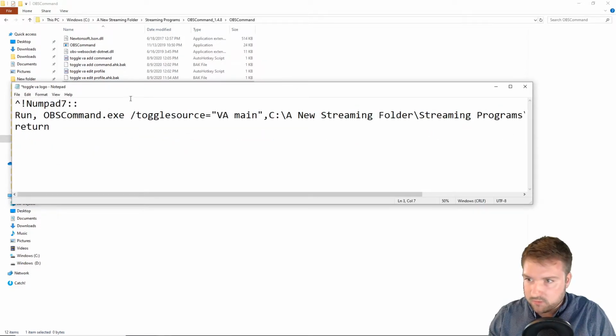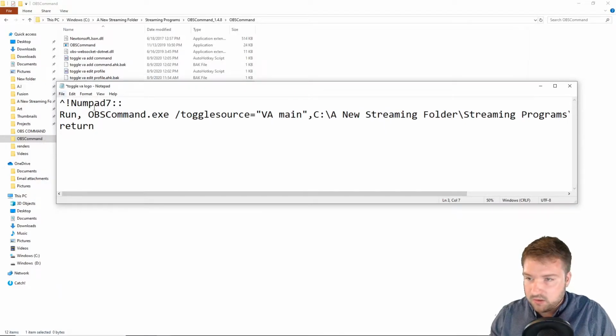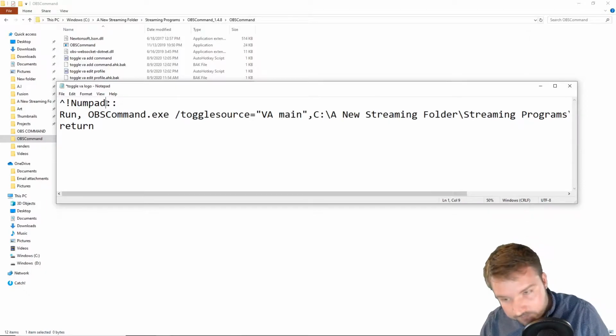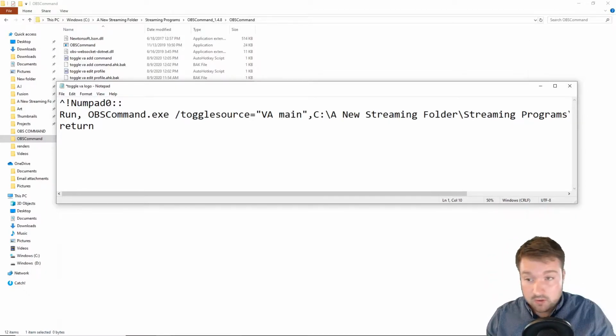So this is a simple AutoHotkey command. Once it runs, this is how you're going to activate it. So this is Control, this is Alt, and this is the button that you're going to hit. So we're going to do Control, Alt, and numpad 0. That's how we're going to activate it. So I'm just going to change that to 0. And then this is the syntax you want here.